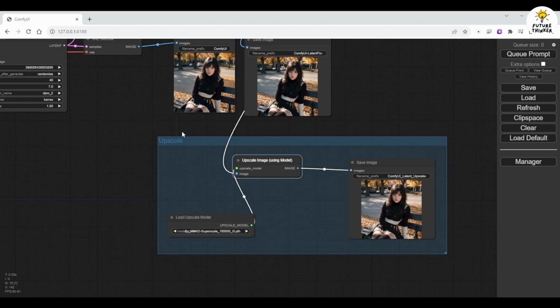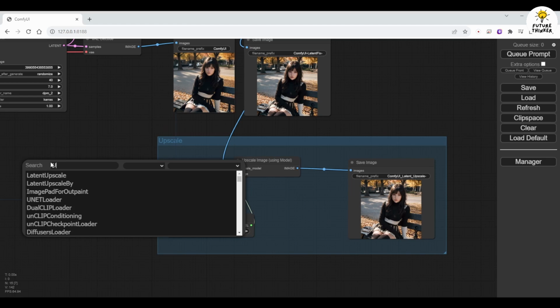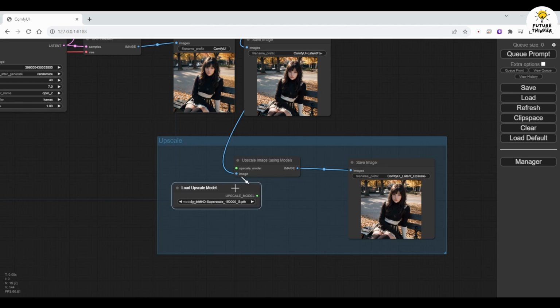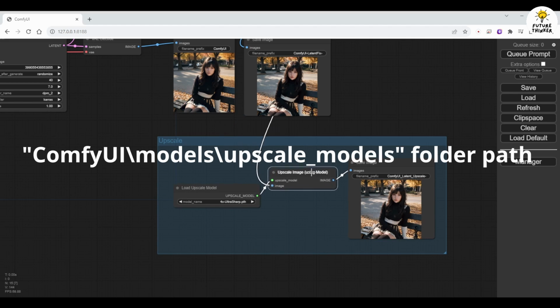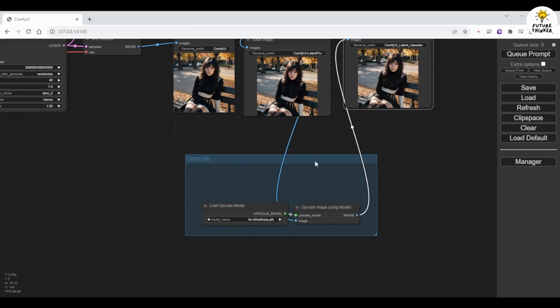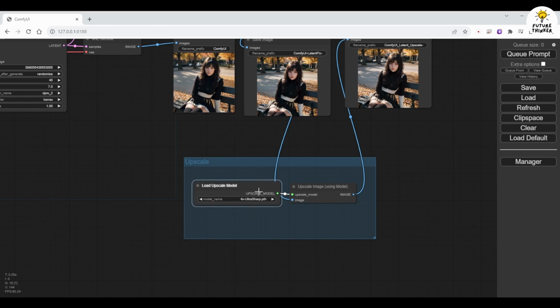The blue group involves the image upscaling process. Here, you can utilize upscaler models to enhance your images, similar to the extras tab in Automatic 1111. To access this upscaler node, double-click on the diagram background and search for Image Upscale with Model. Then, use the Load Upscale Model node to select the upscale models you have downloaded. Ensure that you've saved the model files to the ComfyUI models upscale models folder path to use them. For this example, I've chosen the 4x Ultra Sharp model.